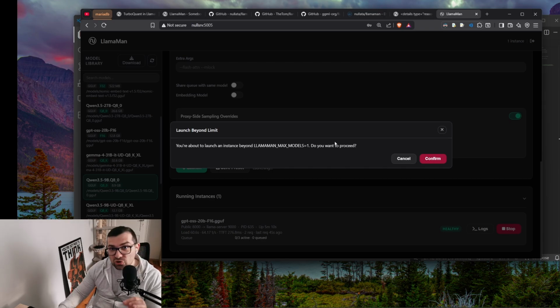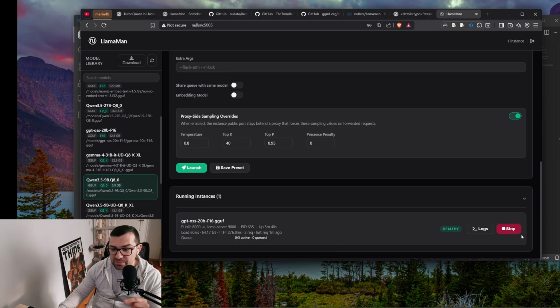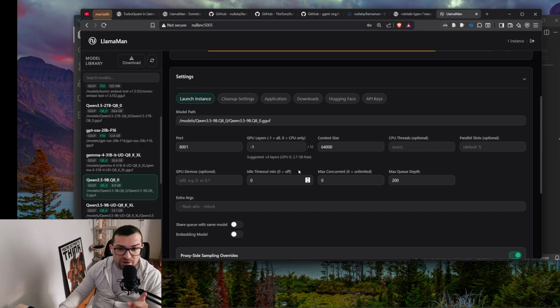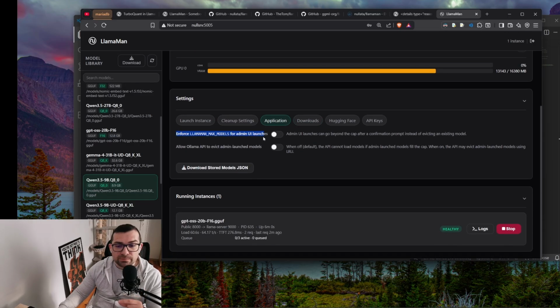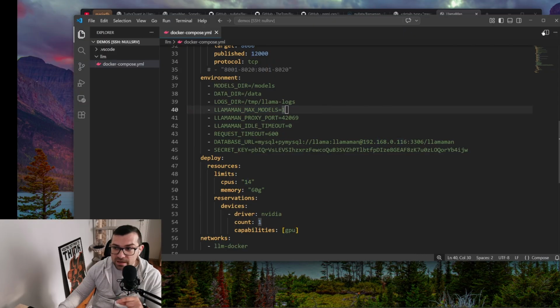Now, only the admin UI can override this setting, meaning if I want to swap out a model from Open WebUI, I can do it in the same way that Ollama does it, but this model that's maybe working right now is going to have to be offloaded from memory. And there is also a priority setting relative to that. If we go into application right here and we enforce Llamaman max models for admin UI launches, this means that admin UI launches can go beyond the cap after a confirmation prompt instead of evicting the existing model. This will allow us from the admin UI specifically to launch more than one model. I hope this makes sense.